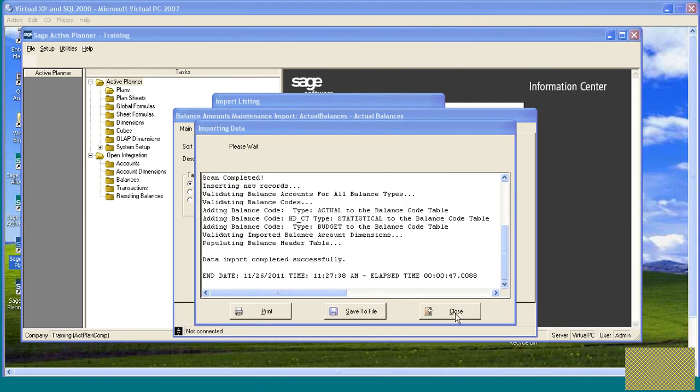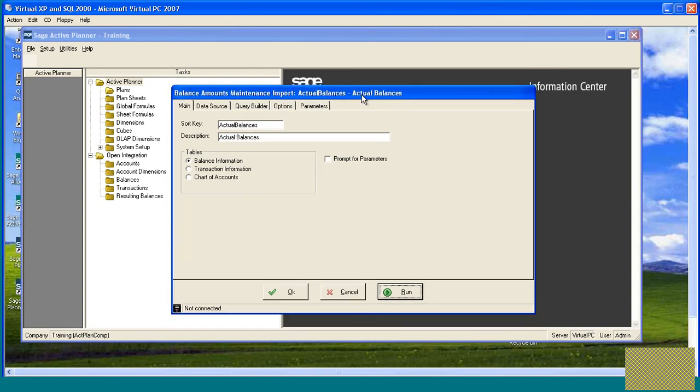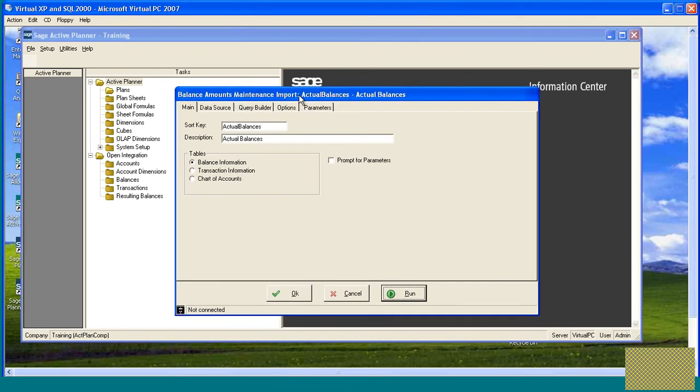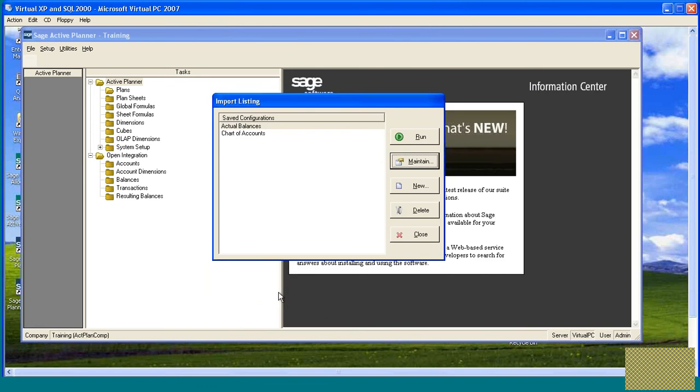And now it's finished. Oops, sorry, that was the actual balances. I meant to do the chart first, but fortunately, it doesn't matter which one we do first. There was one small thing we forgot on the actual balances, which is simply to come to the options, choose overwrite duplicate information, and then for existing balances, we would want to remove the balance information based on the imported chart, balance code, and fiscal year. So we'll just select that and click OK to save that.